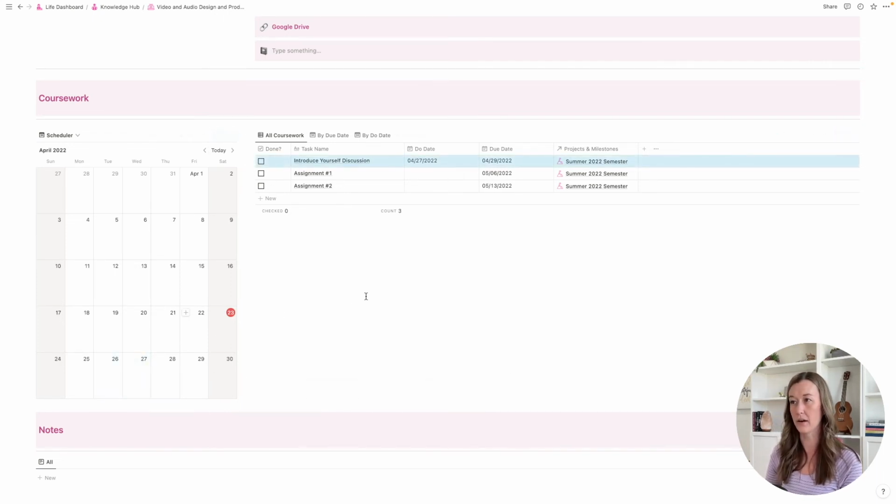So I'll say, okay, I'll take care of that on the 27th. And I just grab these handles and drop it on the date that I want it to be done with, my due date. And you'll see that nothing else changes about this and it doesn't actually stay in the calendar, but it does set that date for me.